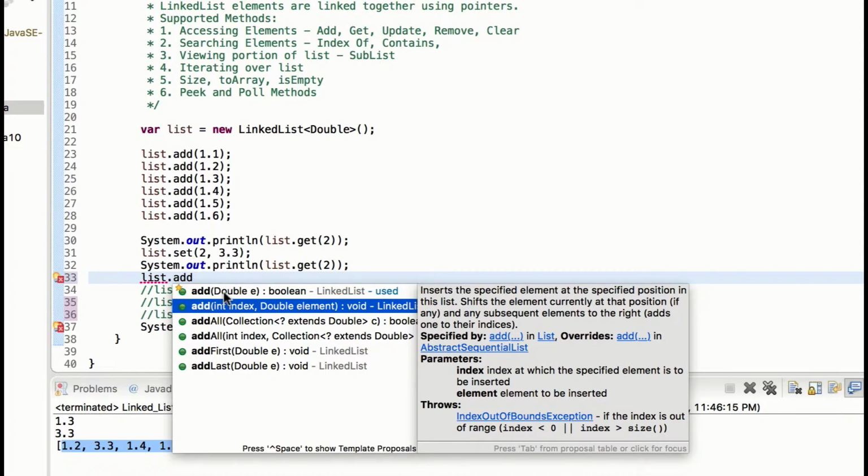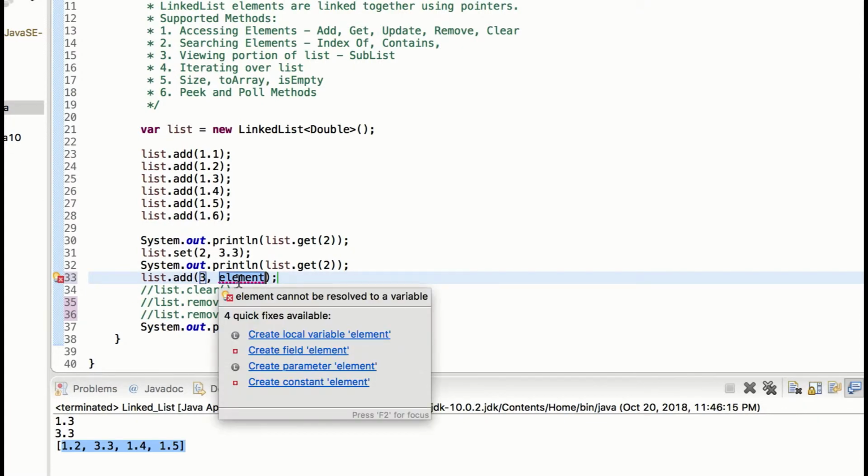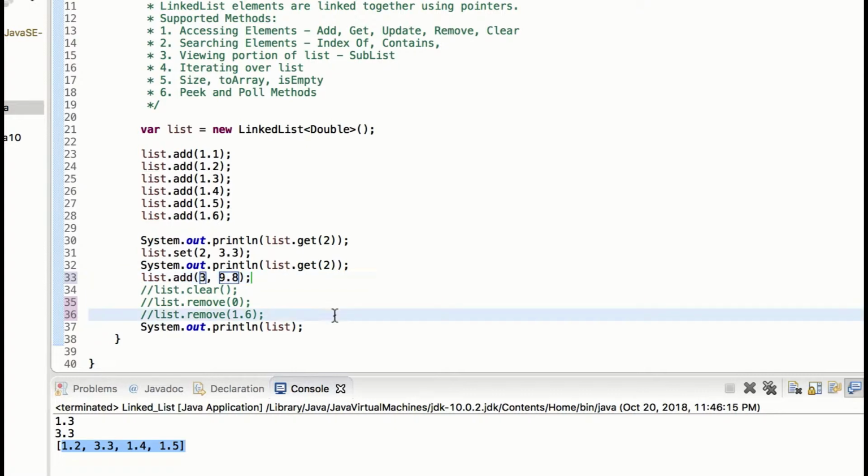If you simply use add, then the new item will be added at the next available slot, like at the end of the list. But if you want to insert something in between, let us say I want to add an item at index 3 and the new item is 9.8. So this new item will be inserted at index 3. So over here at this place, the new item will be inserted, and then all these items will get a new index, like 1.4 will get index 4 and so on. Add with the index will insert an item. Just add will add the item at the bottom of the list.